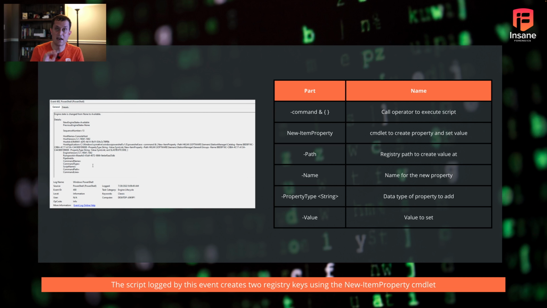So this is how we know we're using the New-ItemProperty tack path. We're creating a registry value at this path. The tack name field is the name for the new property. So this is what the key value of the registry field is going to be. We then have property type. This is the data structure that the value of the key is going to be.